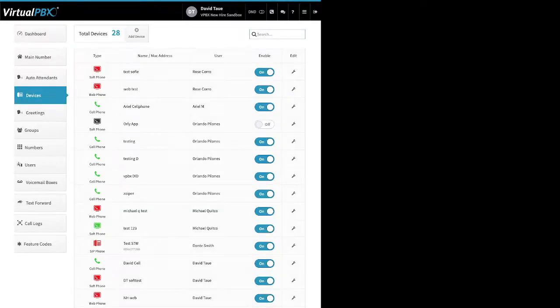Devices shows all your devices on the account. Red means it's unregistered. So for things like a soft phone or web phone, it means they're not logged in. Black means we've turned it off over here under the enable section, right? Green means we can send calls to it, which is what you would always see on a cell phone, but also here on this, probably a soft phone or a web phone.